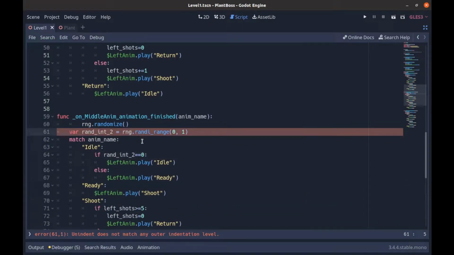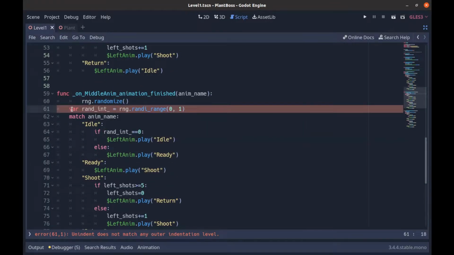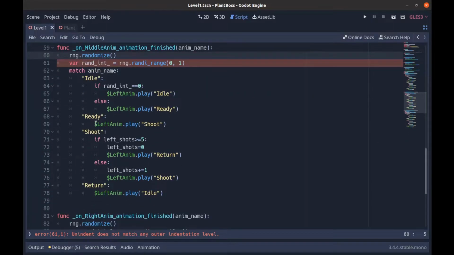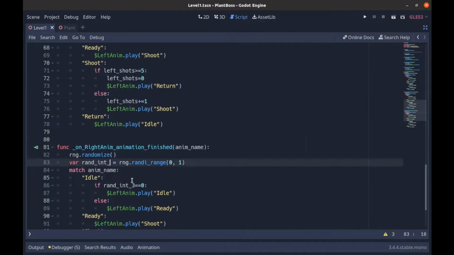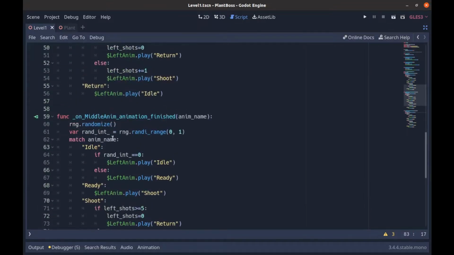Oh, it does not match any indentation level. Yeah, it should, that makes sense. I'm being stupid. There we go. We don't need to do that. Get rid of that, get rid of that. All right.